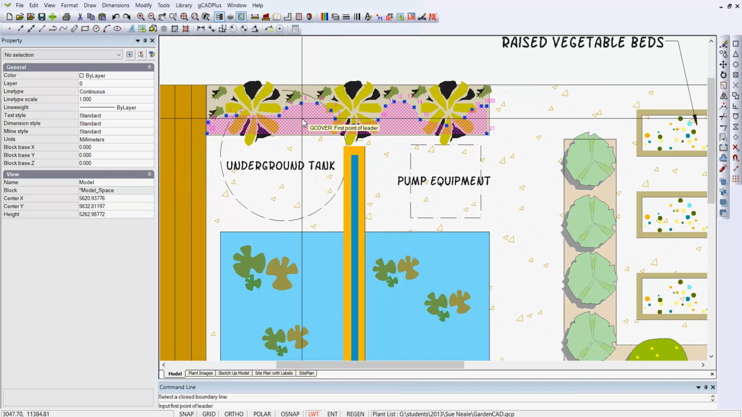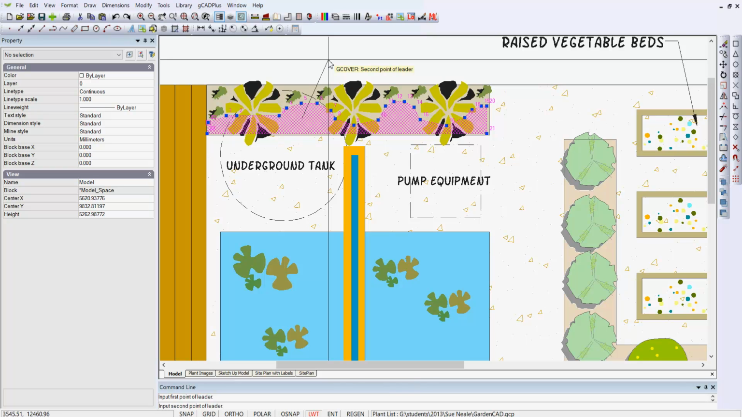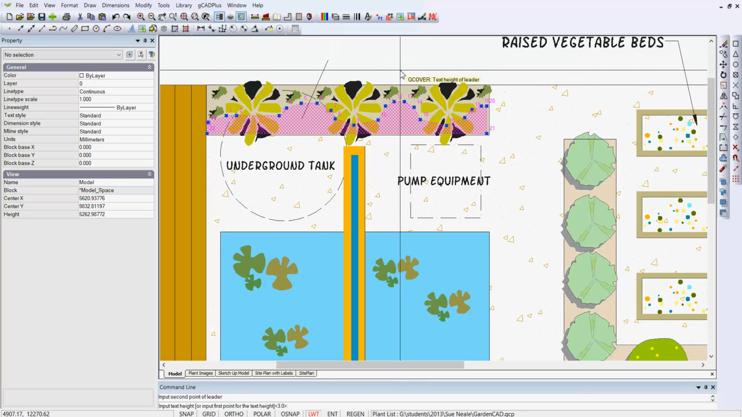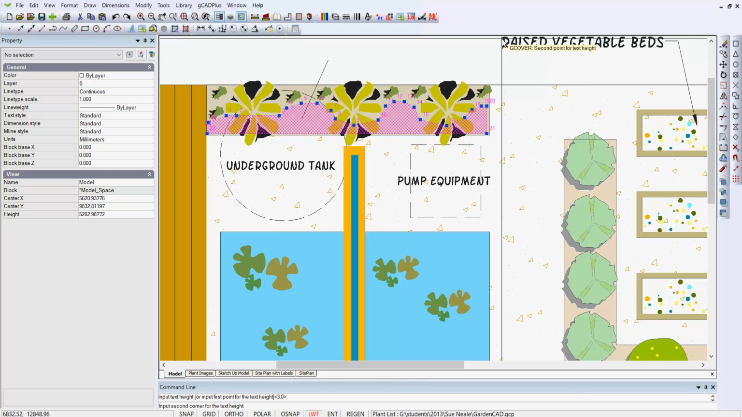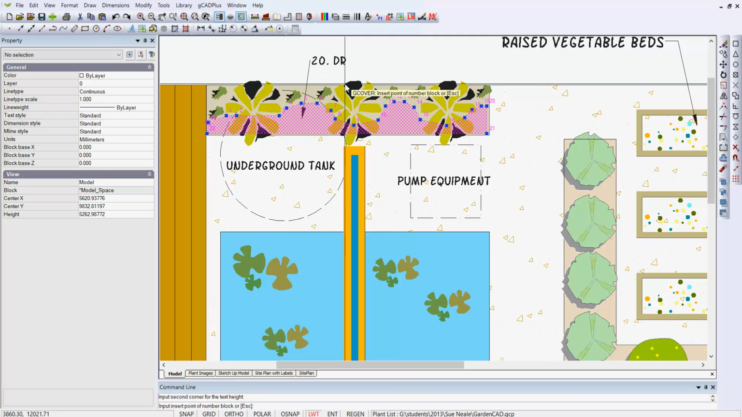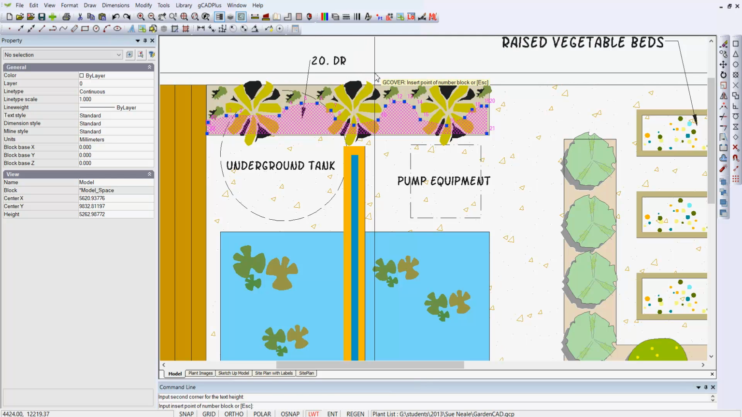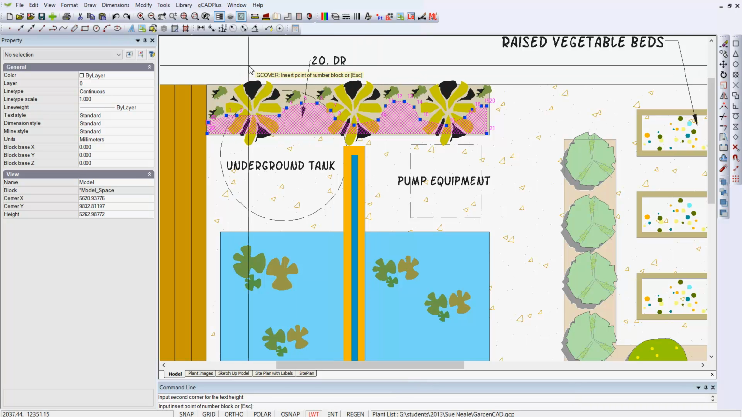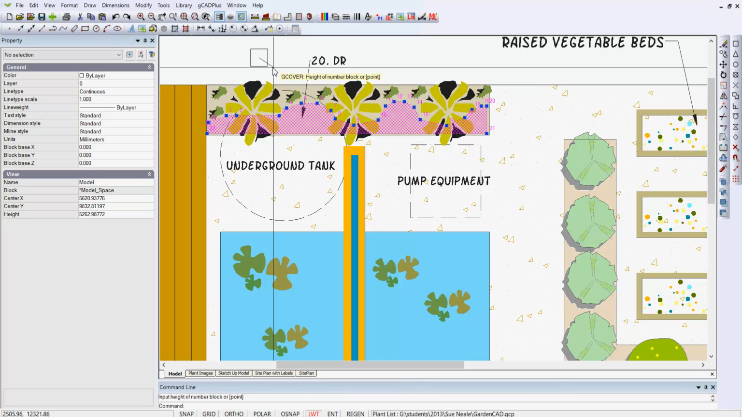First we're asked to put a leader in, so we can indicate the second point of the leader. Now the text height, so I can just dynamically indicate we want it about the height of the other text here. And now the insert point for the number block goes in, and let's put the number block, we can pop it wherever we like, and then we draw the number block like so.